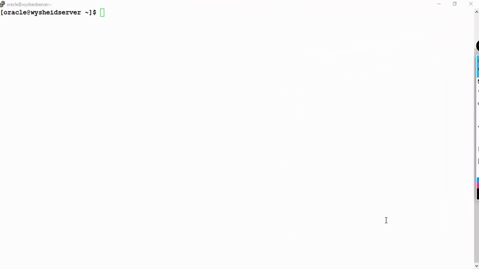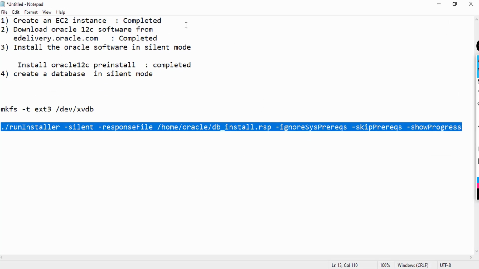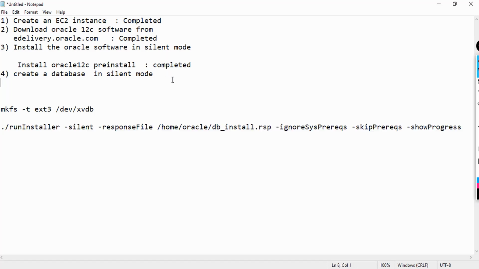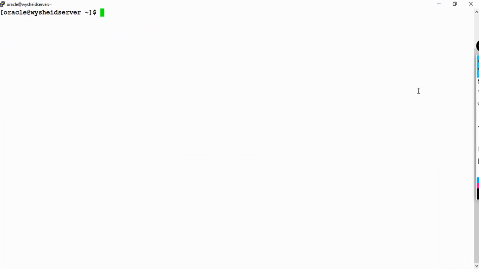Hello guys. So as of now we have completed the following steps. We have created the EC2 instance, we have downloaded the software, we have completed the Oracle software installation. Now the next step is that we have to create the database. We'll use the tool DBCA in silent mode to create the database.